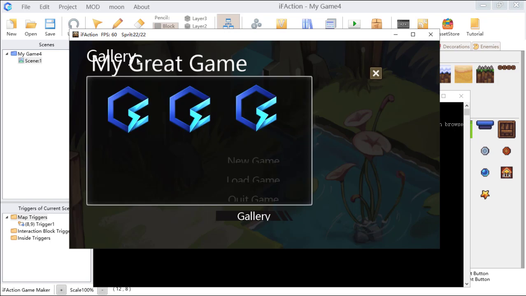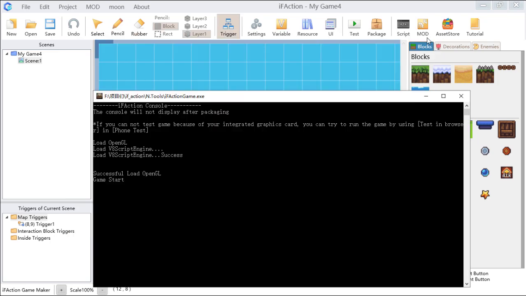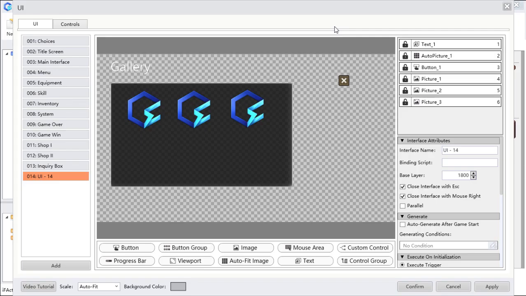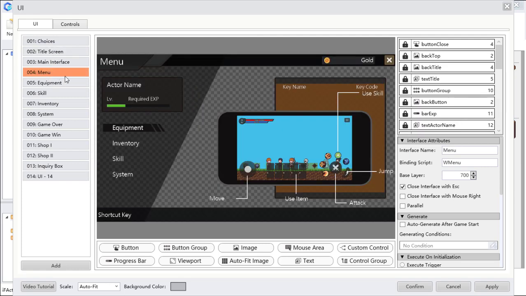Okay, you can see the title and the image. Okay, and we go back to our editor, and we go to the menu part. The question in this part is how to make your own menu.